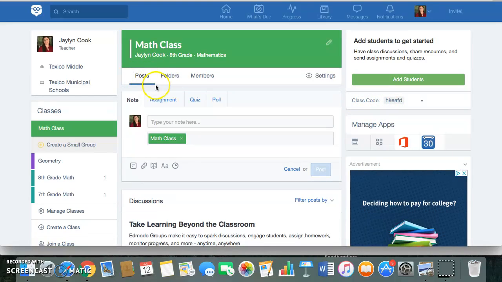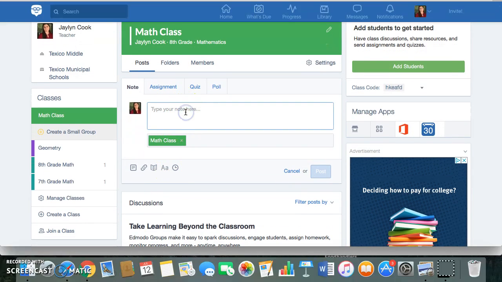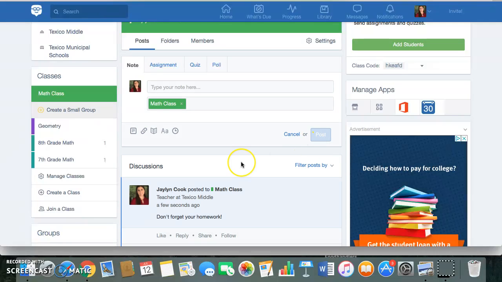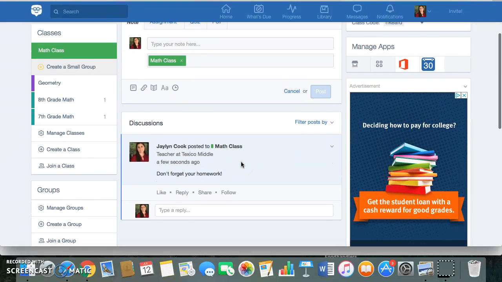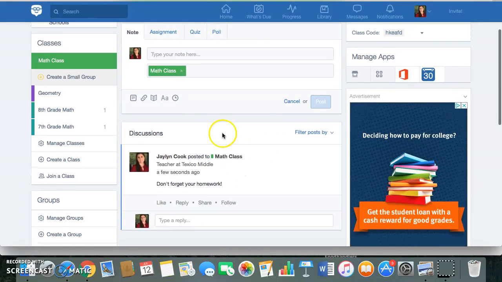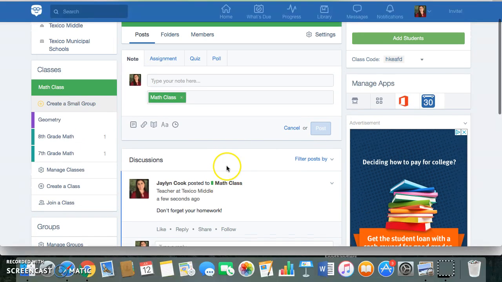So now if I go to post, I could just create an announcement for everyone saying, don't forget your homework, and I could post. For the students, they can download the app or just go to the website. But if they download the app, they can select an option that allows them to see notifications. So anytime I post in here, which a lot of my students figured out they did need to have those notifications on, they have access to it immediately and they know.